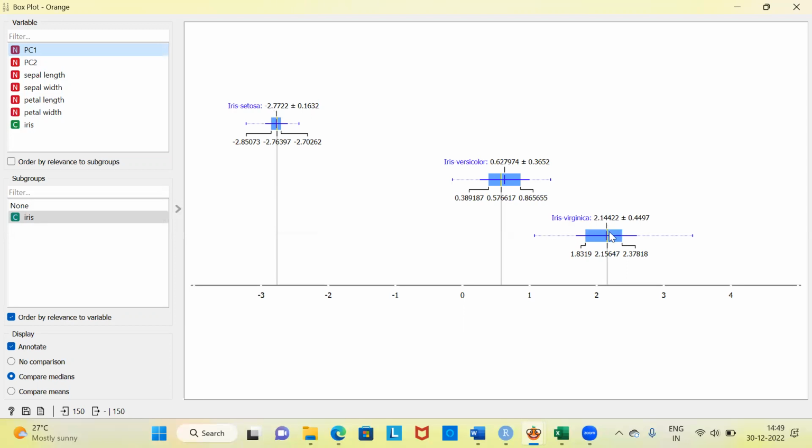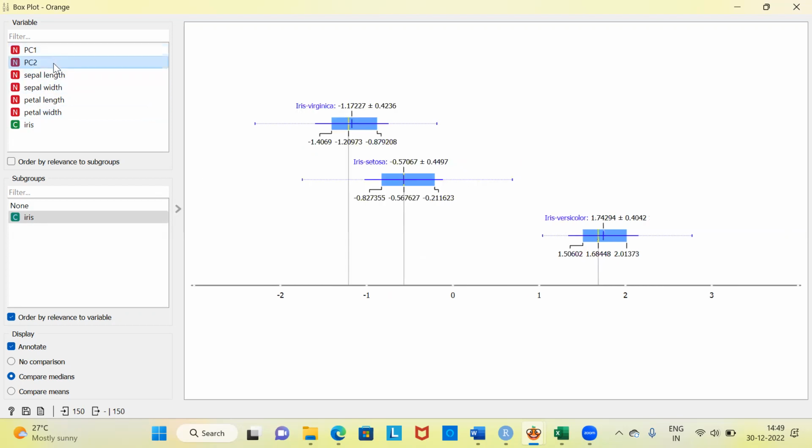Let's go to the other extreme. You can see here the average value for virginica flowers would be 2.14 on the first principal component. So setosa has a very low value for the first principal component. Virginica has a very high score for the first principal component. Let me now select PC2. So this is the second principal component.